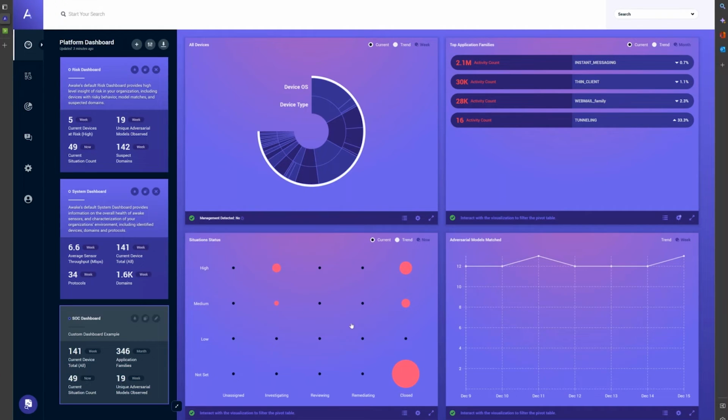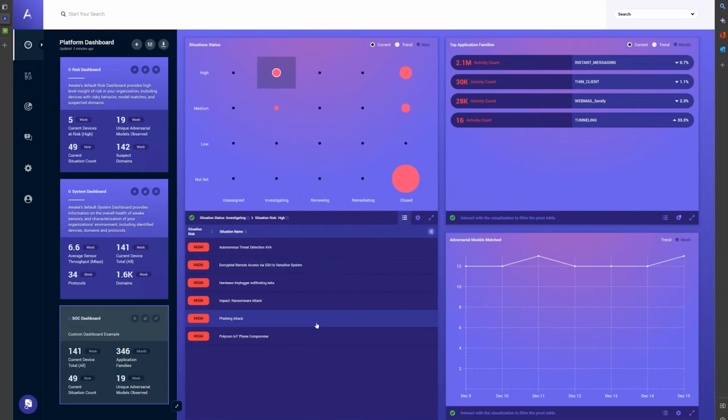I'll pivot now into this bottom section, right? This is what we call situations. This is that complete picture, telling you not just here's one alert, but what else is happening on the network. And we'll look at an example of that right now. So if I look at my high risk situations, it looks like there's about 5 or 6 that I need to deal with as a security analyst. I'm going to jump into this one because it says phishing.